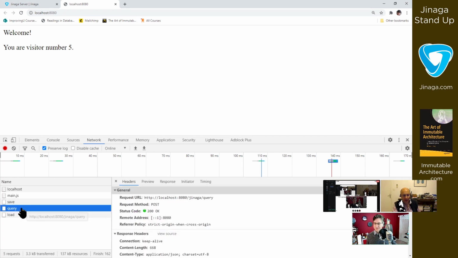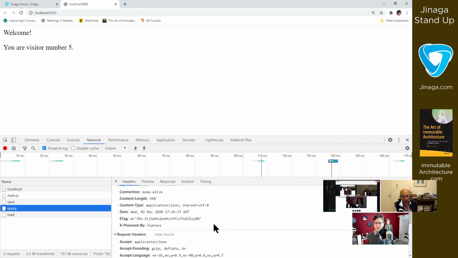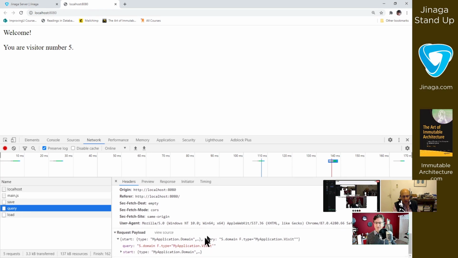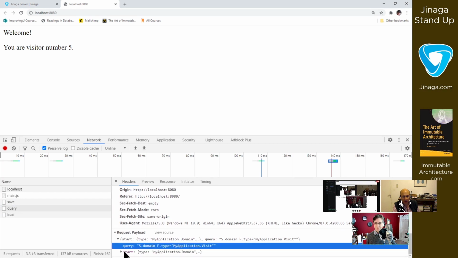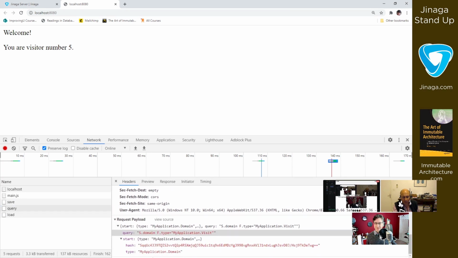Okay. So we save that, and then query. That's asking the server. Starting at my application, which is really just the hash of the my application fact that we saw in that little graph there. Starting at that fact, give me all the successor domains with the type of my application.visit. So it just runs that little query on the server.